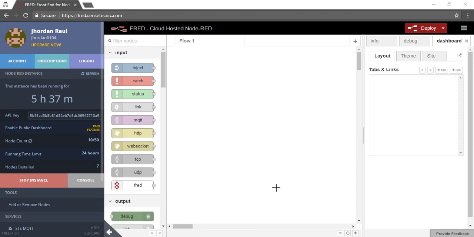And today we are going to see how to compare two input data. We are going to see how to compare two numbers and how to compare two words. So let's start. First of all, we are going to add our two input data. We are going to add the inject nodes.